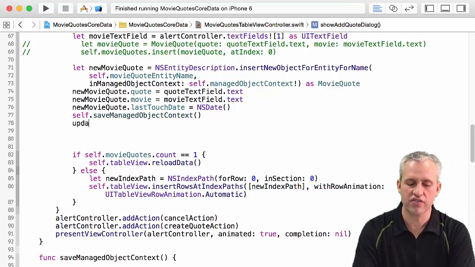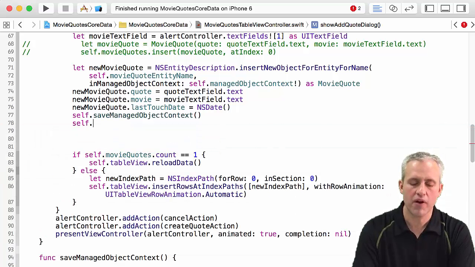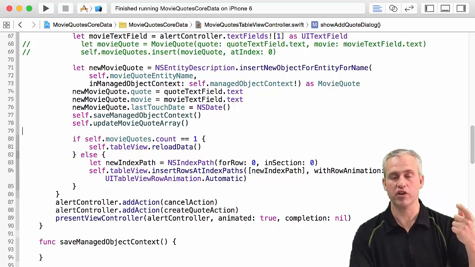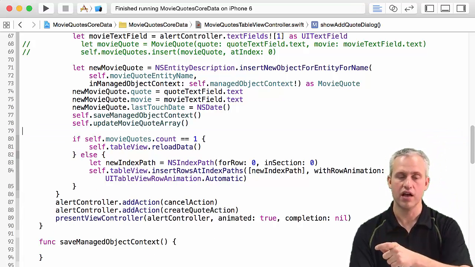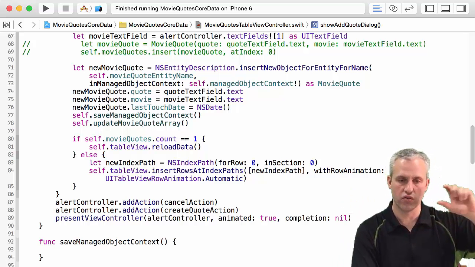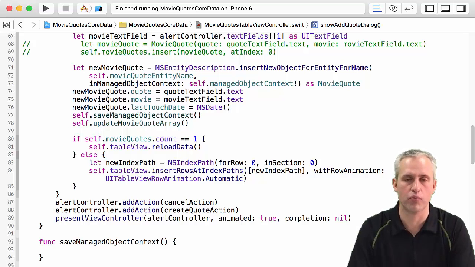And then the next thing I want to do is I want to actually update the array. You might notice that there's a little bit of inefficiency going on here. So if we have 1,000,000 quotes and we add just one, we're actually kind of throwing away everything we knew, and we're just doing a brand new read. And there is some efficiency that we'll improve later.